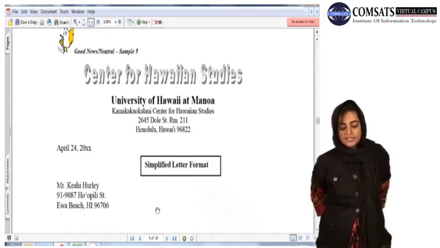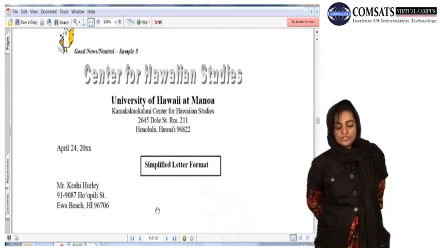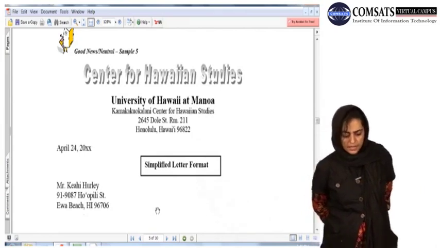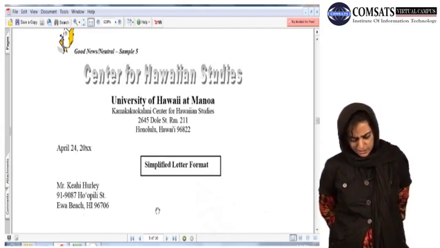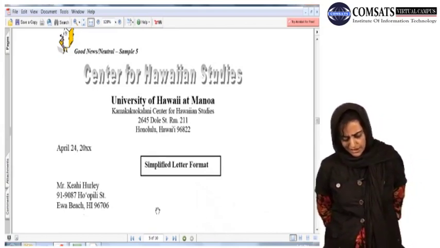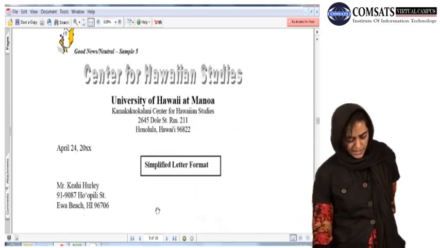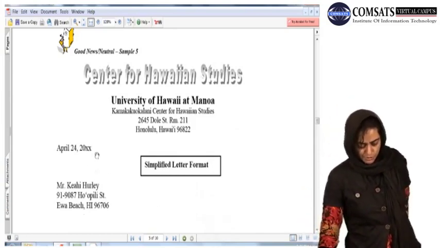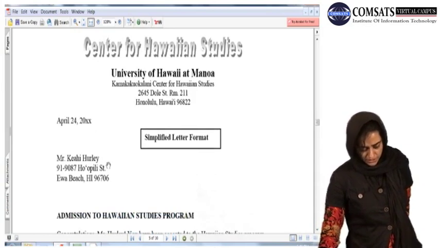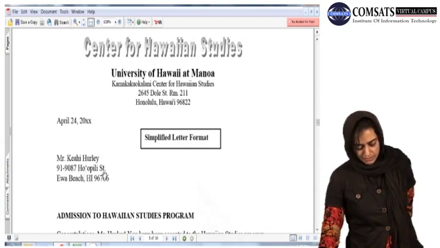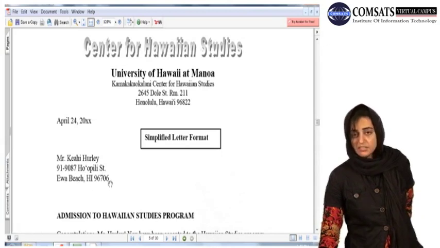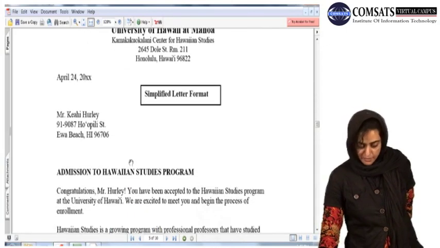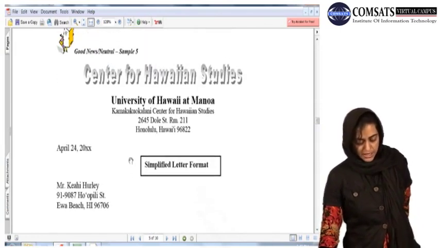Here in front of you, Center for Studies, University of Hawaii at Manoa. Center of Studies, 2645 Dole Street, RM 211, Hawaii 96822. Simplified letter format, April 24, 20XX. Mr. Kehi Hurley, 91. This is the inside address, 919087 HO Opili ST EWA Beach HI 96706. Inside address, dear students, in the simplified letter format, and this is a sample letter for good news or the new student message. Kindly have a look on the screen.